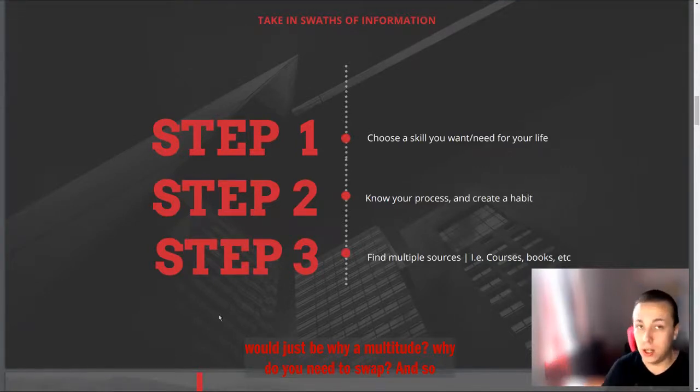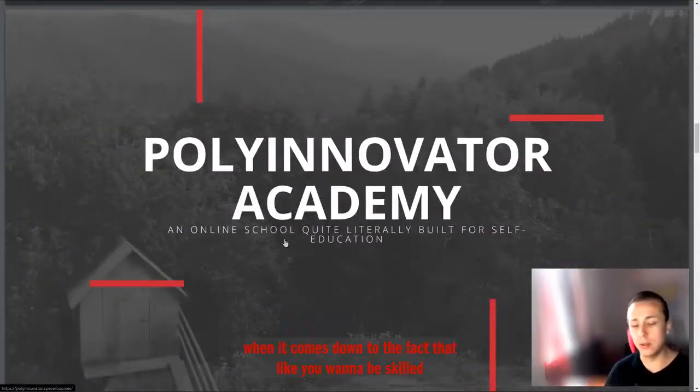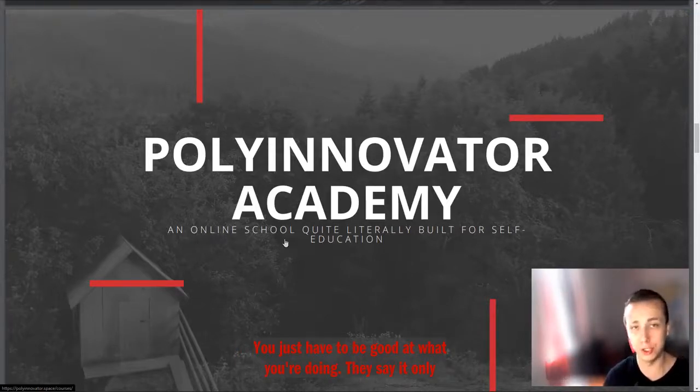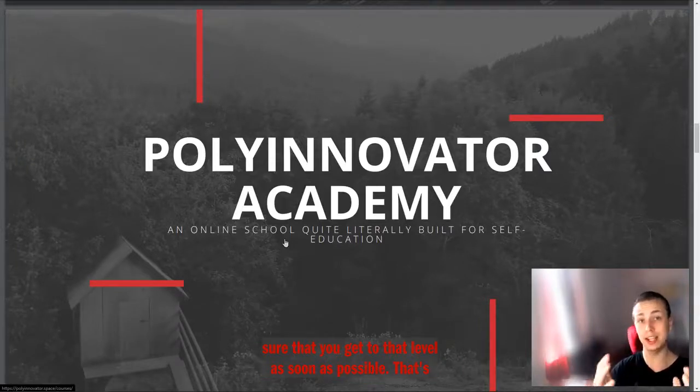Next would just be, why a multitude? Why do you need that swath? When it comes down to it, do you want to be skilled in this area? Do you want to be proficient in that skill? It doesn't have to be master level. It doesn't have to be journeyman level. You just have to be good at what you're doing. They say it only takes around 20 hours of deliberate practice to get good at a skill. Obviously not mastering, but good. And so you want to make sure that you get to that level as soon as possible.